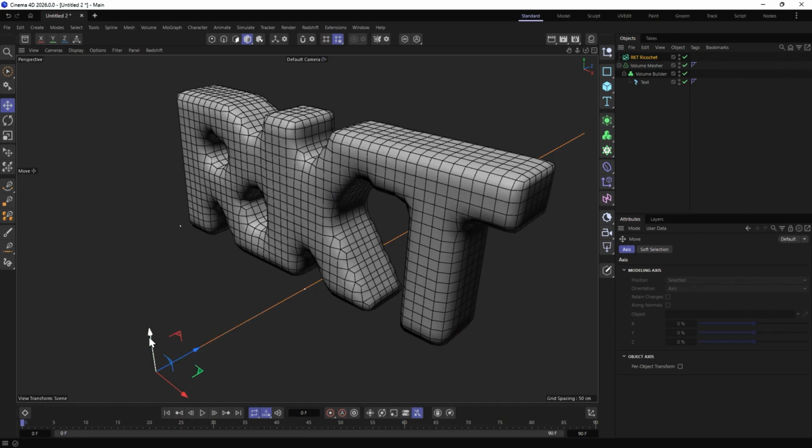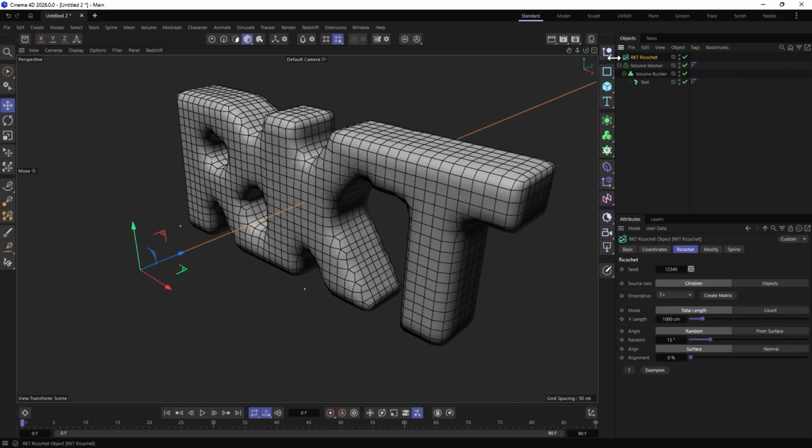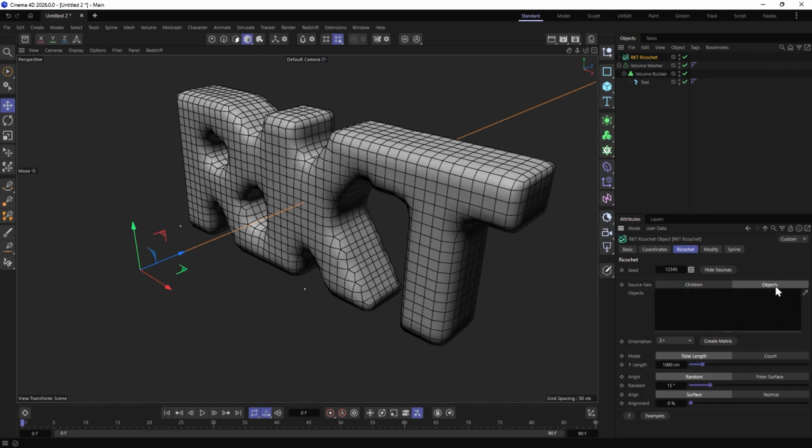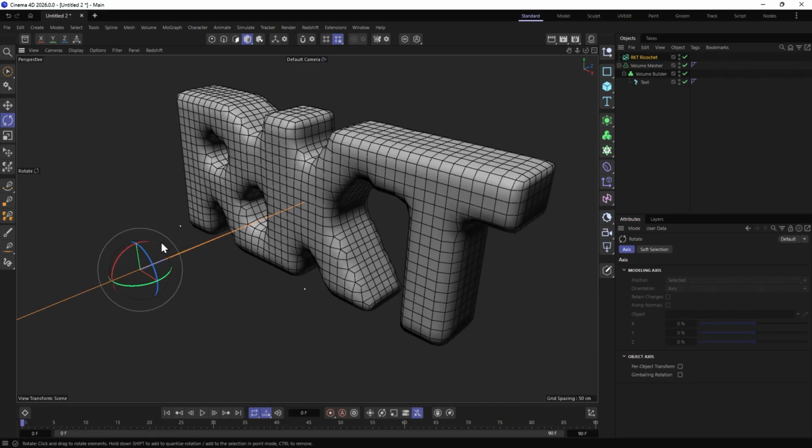You can think of this kind of like a laser, like you're shooting a laser and everything is a mirror. So if I were to say, okay, Ricochet, I want you to link to an object, and that will be this mesh, you'll see suddenly that this little laser line, if I start rotating this around, is shooting like a laser and ricocheting off of it.